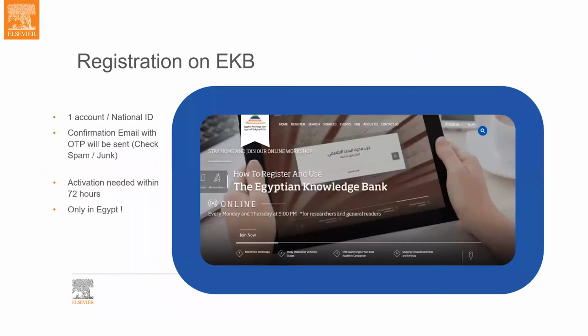And every citizen of Egypt can register at this portal. You just need to enter basic information and your national ID, and you will get access to this portal. Only one account is available for every citizen, and duplication is not allowed. After this registration, your account will be activated in 72 hours, and you will get access to all these resources that we were talking about.